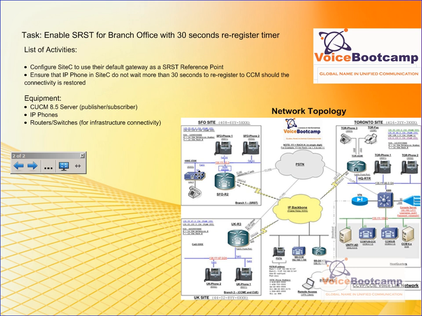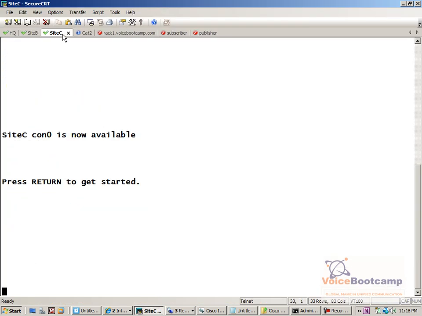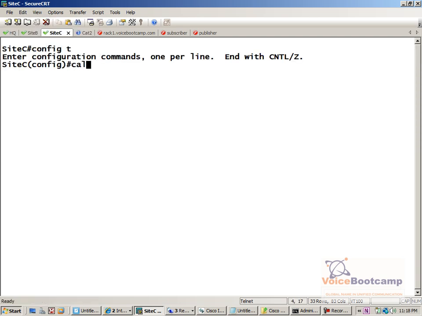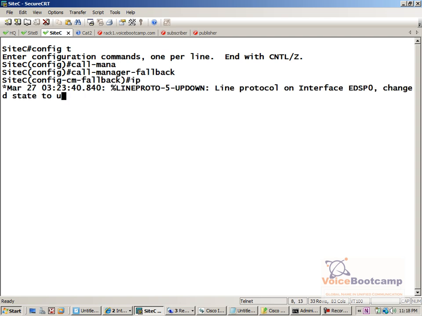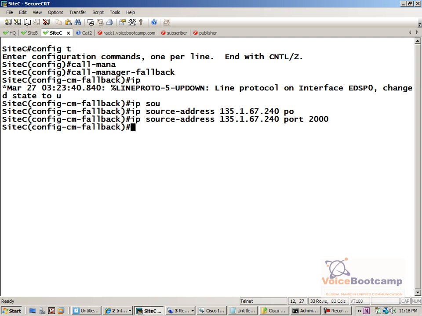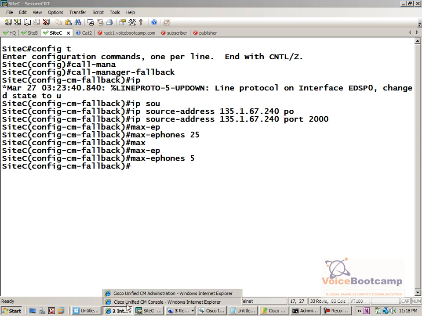In order to complete this lab, you need one Call Manager, one IP phone, and a router with an SRST feature enabled. First of all, on Site C, I will enable SRST just to prove that it will work. So I have basic configuration for an SRST on the router.